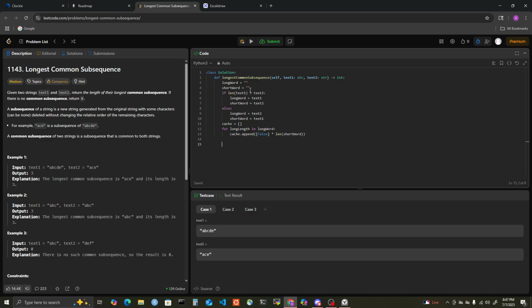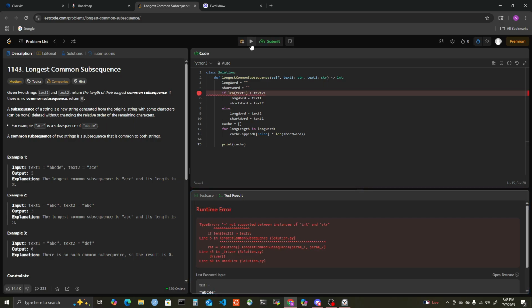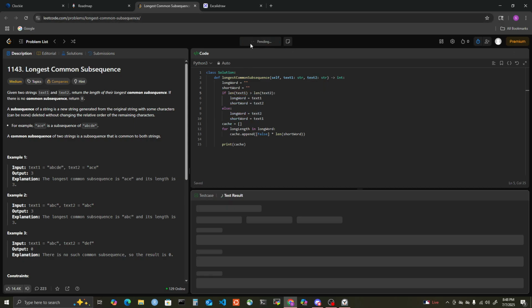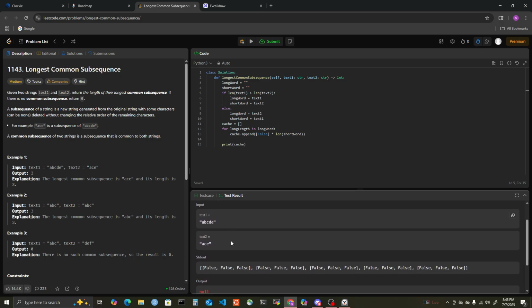Okay, should establish my cache. Let's check that, make sure that it's established properly. That makes sense. Forgot to add the length in here. Let's try that again. Okay, looks fine. Perfect.